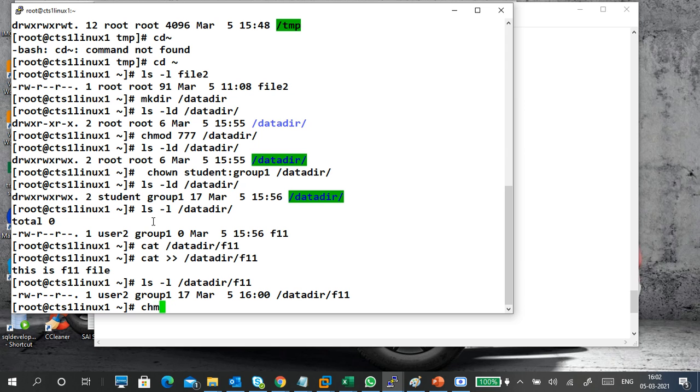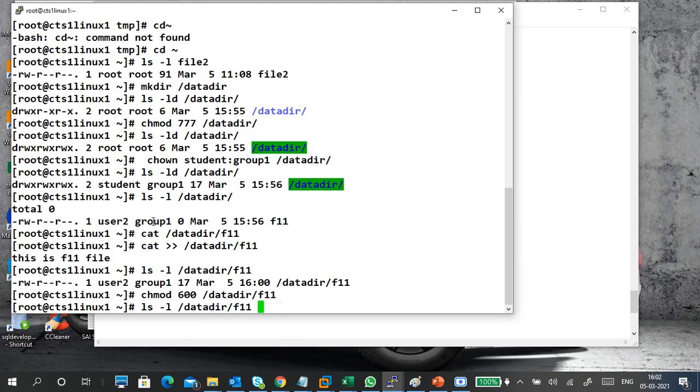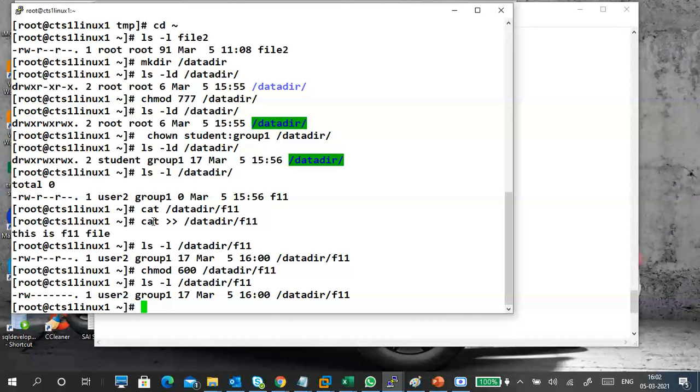Sorry, chmod 600 on the file f11. If you see, only user2 has the permissions, read and write permission. Group members also don't have permission, and others also don't have permission.